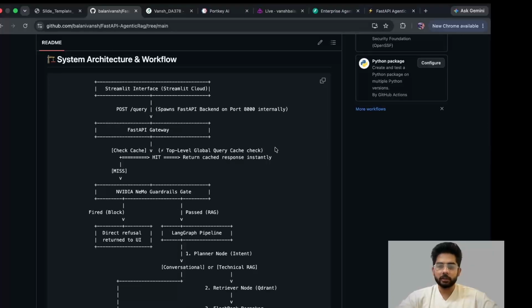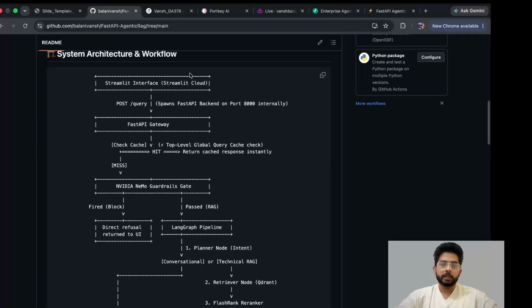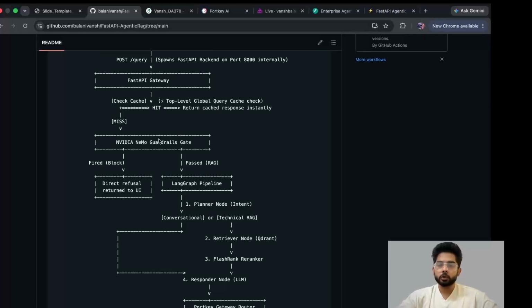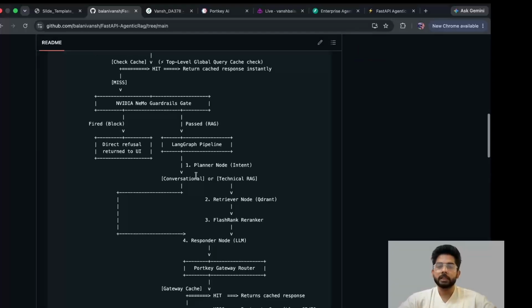This is how my retrieval pipeline looks. The data starts with the UI part, goes to the backend, and then it checks whether caching is required or not. It goes to the NeMo Guardrails. If it is off topic, which the chatbot is not required to answer, then it gets blocked by the guardrails. I've used NeMo Guardrails for this. If guardrails are passed, then the data goes to the LangGraph workflow.